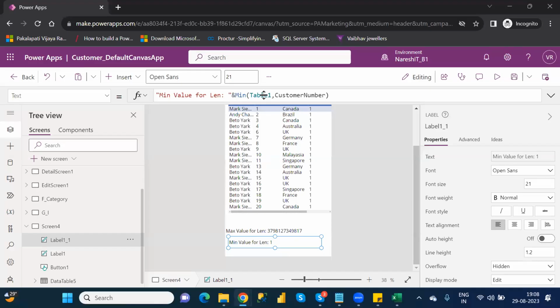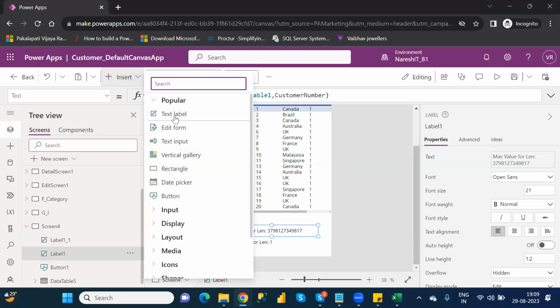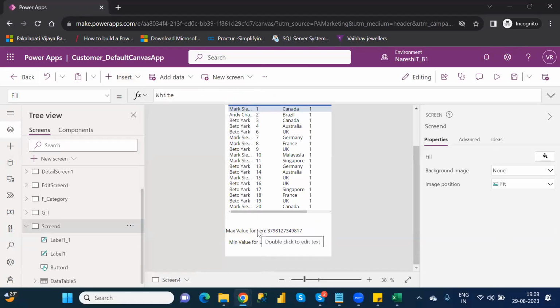Why am I putting it in the label? Because max and min functions return a single value, right? If you want to show a single value, it is better to put it in the label itself. So we need to take the text label element and show that particular value from that column.